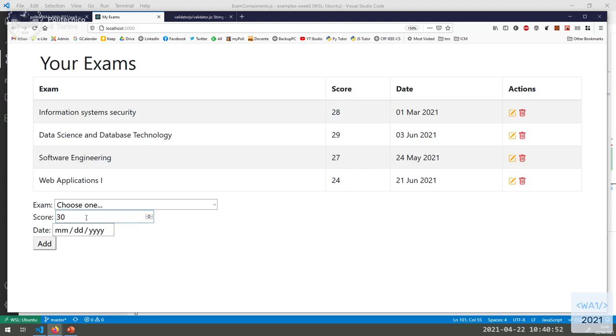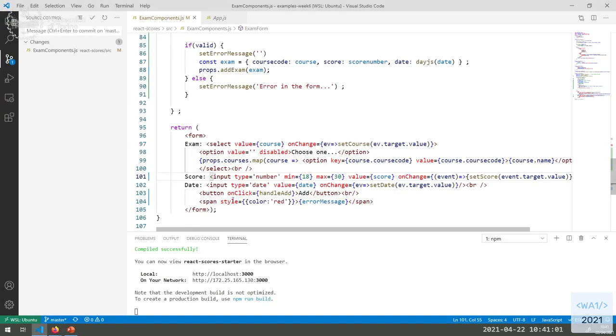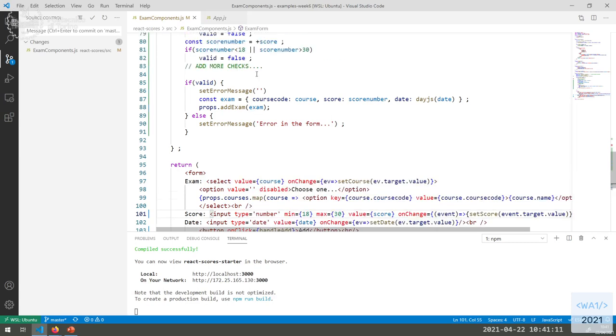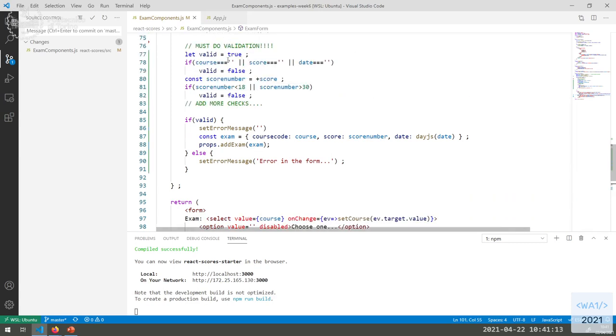But at the end, we should always be able to do a final check about the value that we want to have. Also, the date probably should not be in the future or whatever. So there are a lot of checks that we want to do. Which checks we want to do and how to tell them to the user, it's our choice.